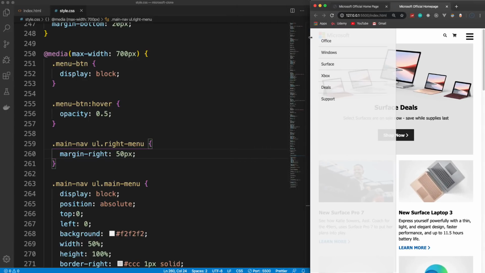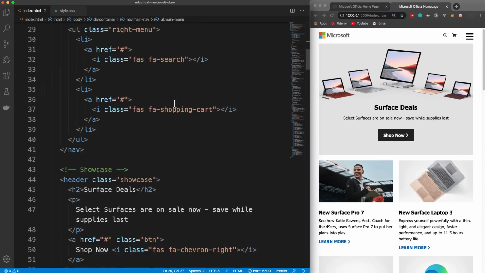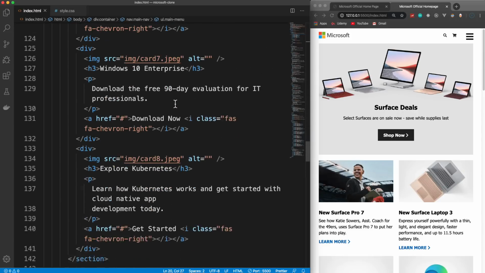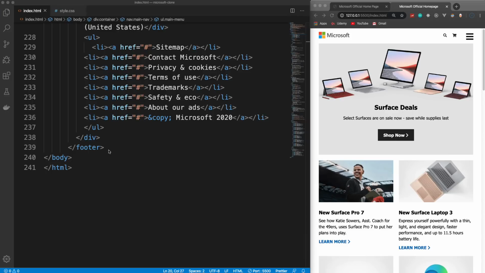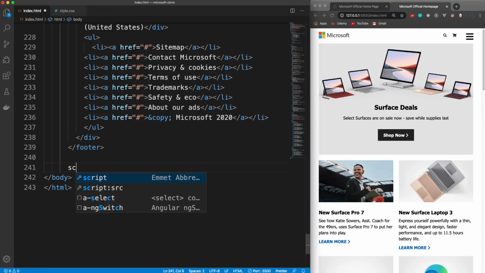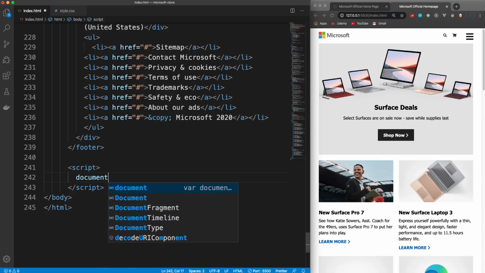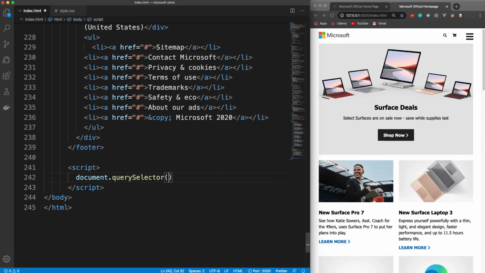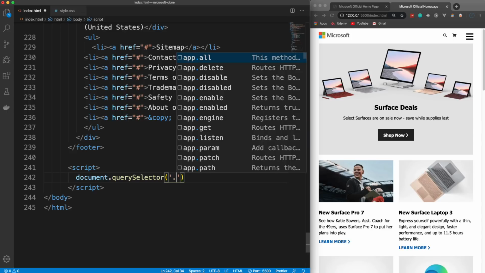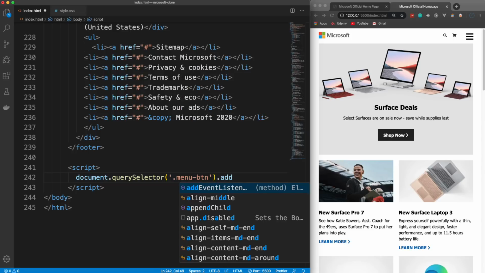So now we need to remove this show class from the HTML because we want to add that dynamically with JavaScript. So we'll go all the way down to the bottom, right above the body tag, and just add in a script tag here. We want to select this button, which has a class of menu-btn. So let's say document, we're going to use the document object, and then use querySelector. Okay, so this will select anything in the DOM, and we're going to take the element with the class of menu-btn. And then we want to add an event listener.